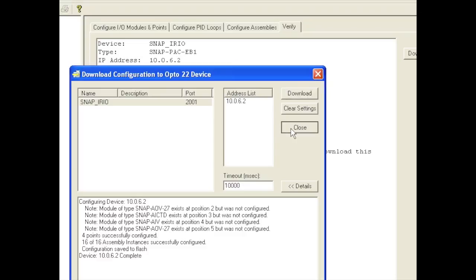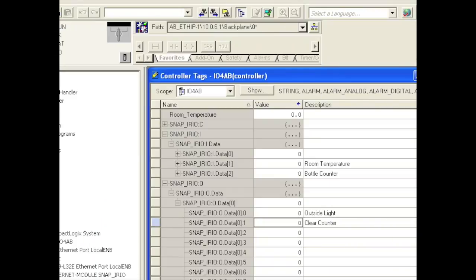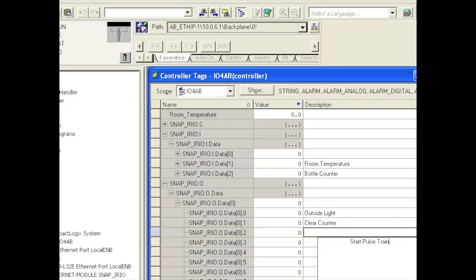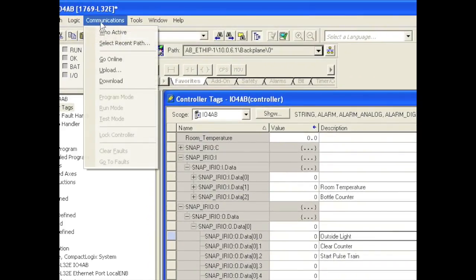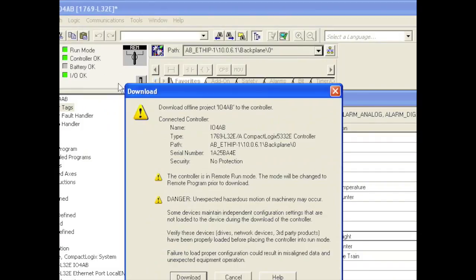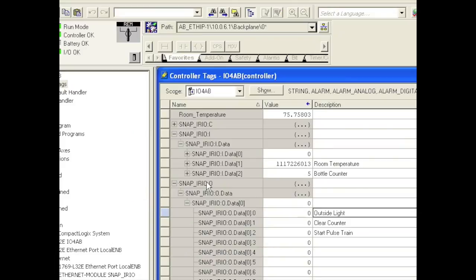I'll click Close. Going back to RSLogix, let's update the description for the field used to start the pulse train. We'll need the output instance tags, and it's the 3rd bit. I'll type the description, Start Pulse Train. Now let's download the project. I'll go to Communications, Download, click Download, and yes. Okay, now I'll enter a 1 for the value in the Start Pulse Train field.